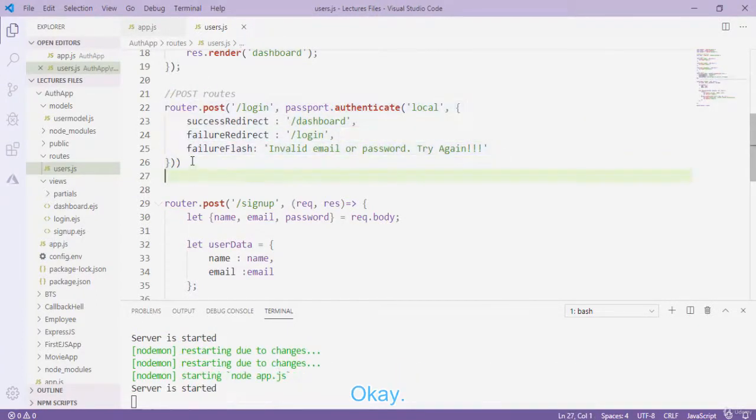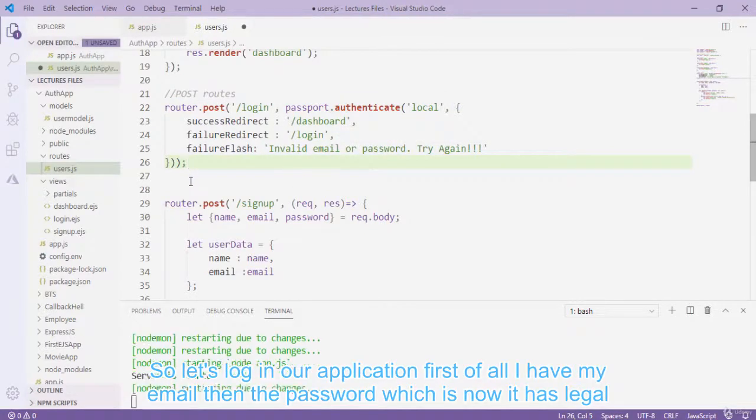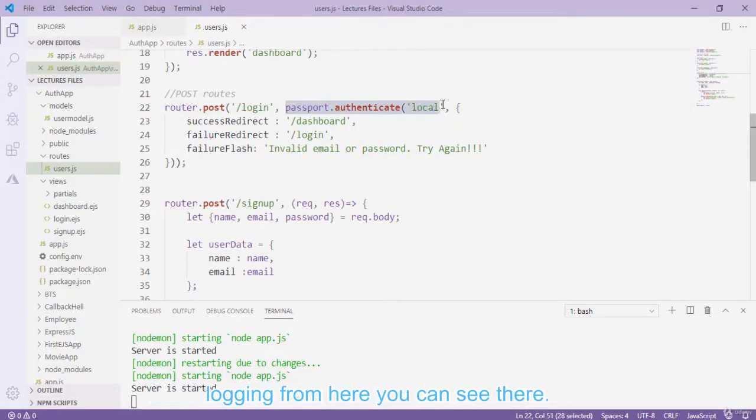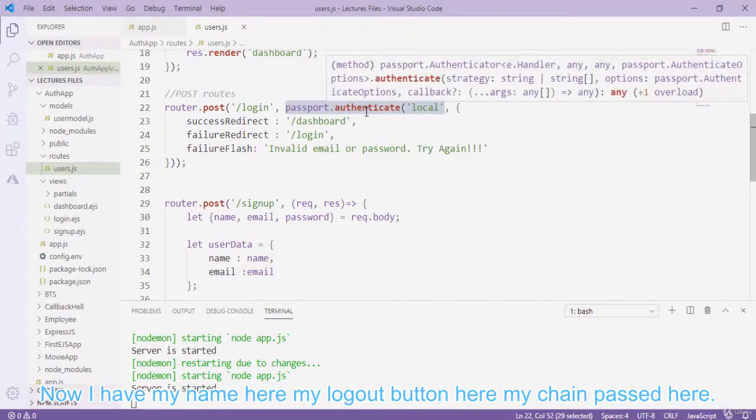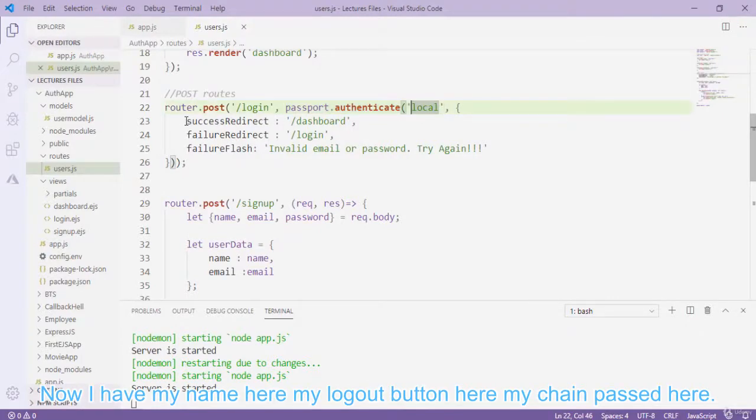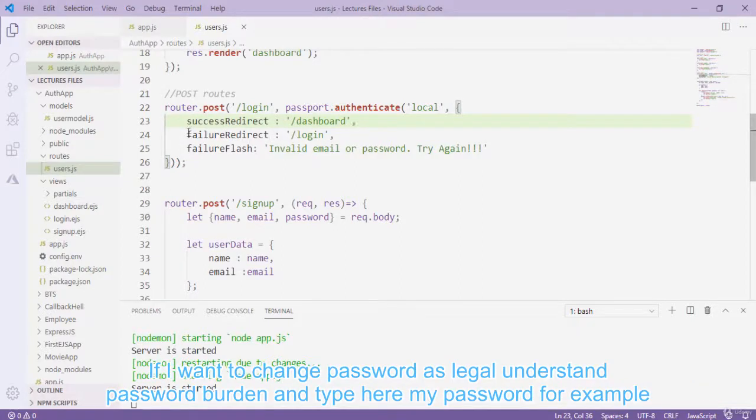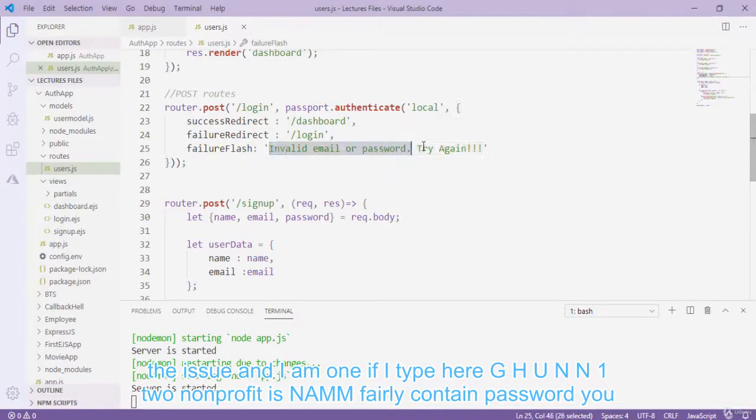Okay, so what happens is when we send a post request to /login, then passport will automatically authenticate the user locally. And after that, if the authentication is successful, then we are redirected toward /dashboard, and if the authentication fails, then we are redirected towards /login again with the message that says invalid email or password, try again. Okay, so this message will not work right now. We have to write a separate piece of code for that.